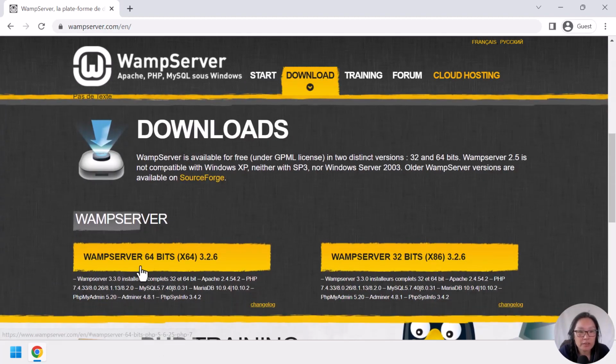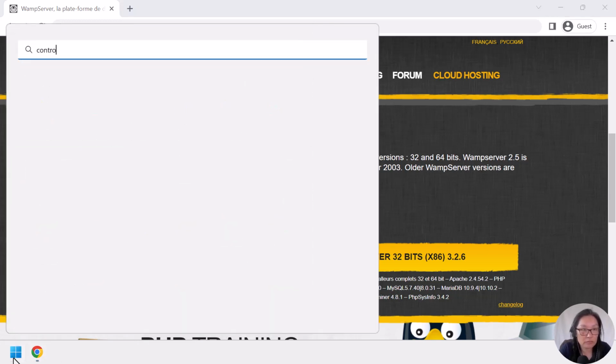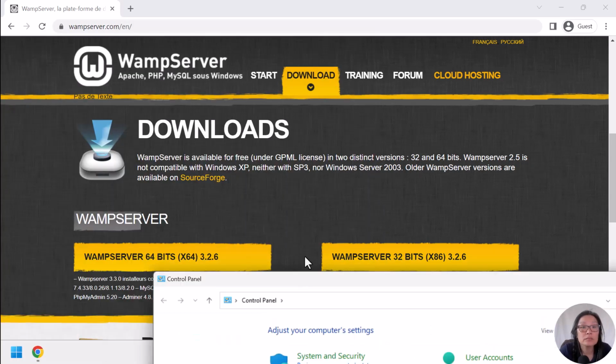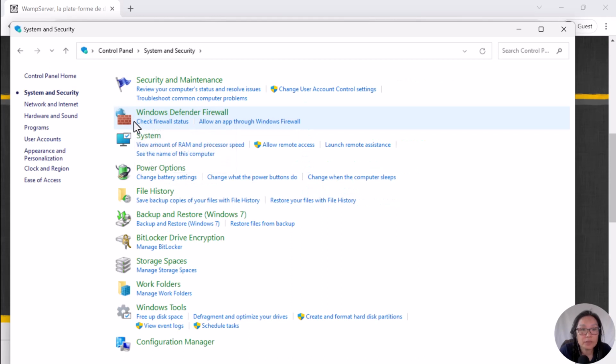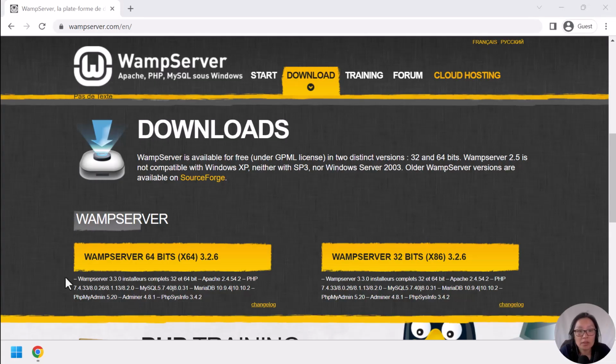I'm going to pick 64 because my system is 64. How do you figure this out? Go to the Control Panel. Go to System and Security. Go to System, and the information is right here, under System type. So I will download the 64-bit.